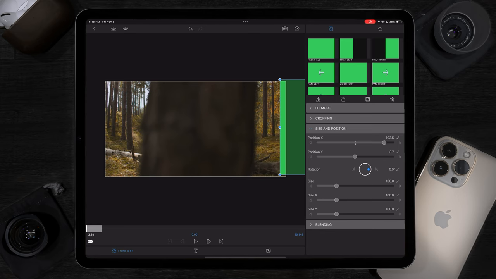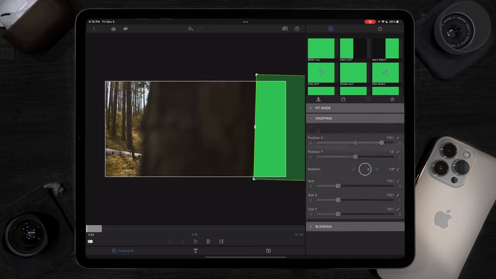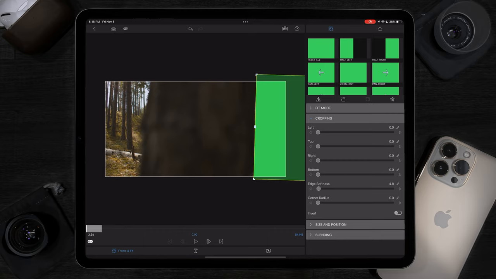Once you're there, make sure you're at the beginning of that clip down here, and then you're going to drag this rectangle till it covers that tree, and we're going to add just a slight bit of rotation to match that tree and drag it right to the edge. You can also come into cropping, give it just a hair of edge softness.